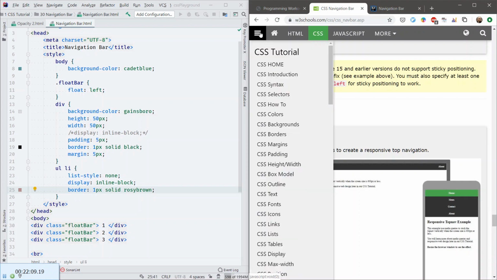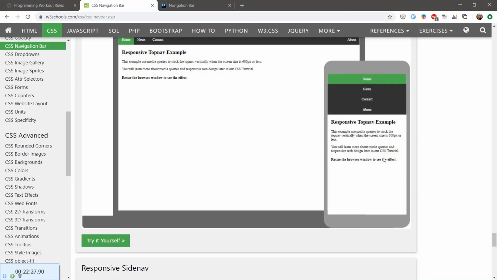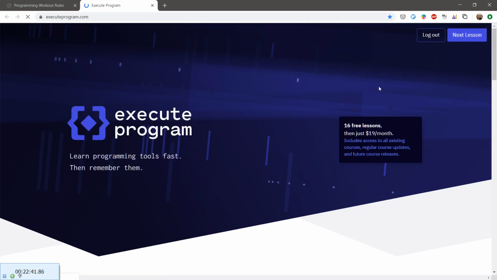So maybe we will have a look at what is next. I see 22 and there's the drop downs. Oh wow, maybe I will finish it. Oh wow. I don't know about the drop downs that much. But right now, let's do the fun thing. And the fun thing is, you guessed it, Execute Program. So I'll say next lesson.